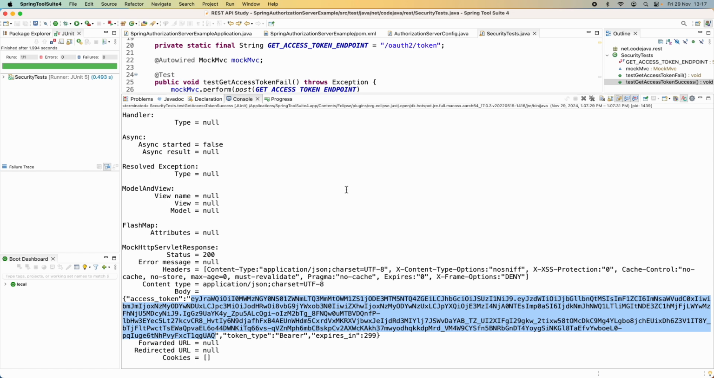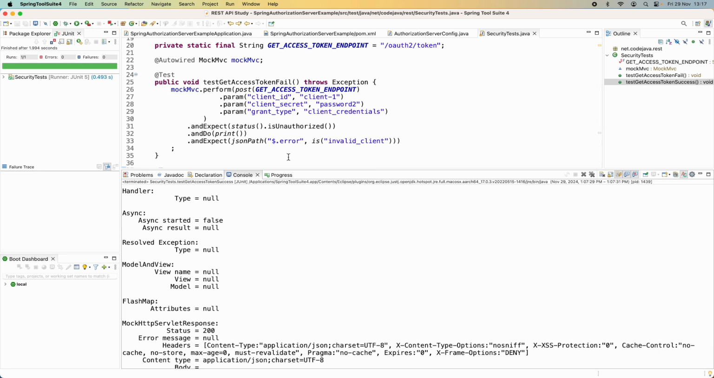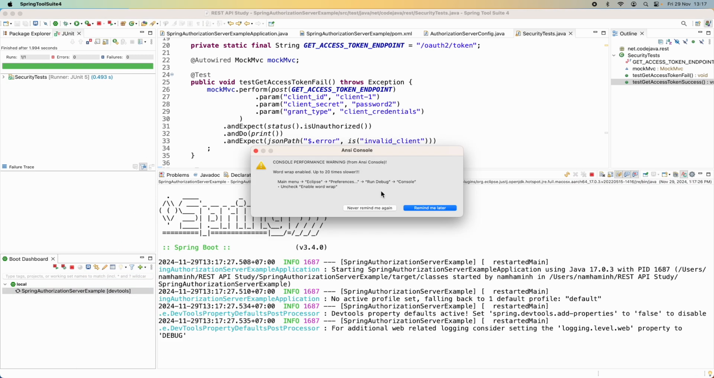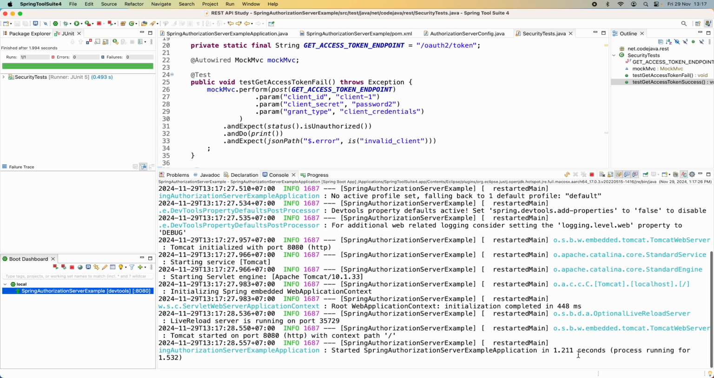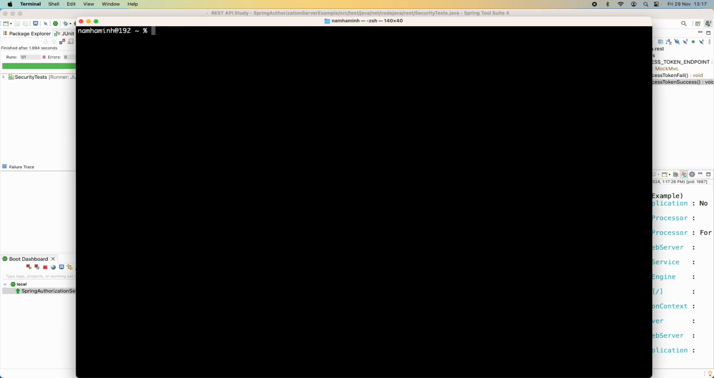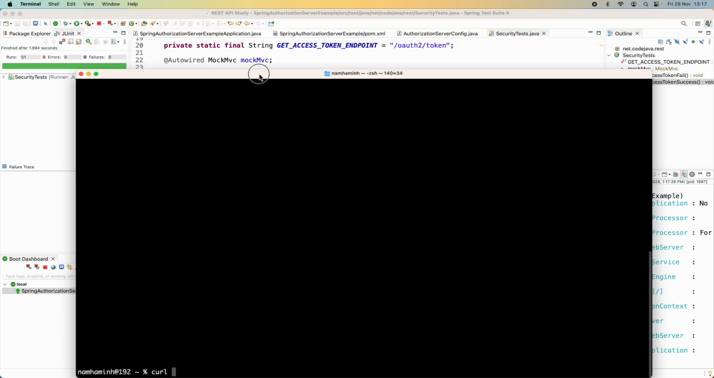And next, let me show you how to test the get access token API provided by the authorization server using the curl command line tool. So we need to start the Spring Boot application. Right click, start. Okay, the application has started, as you can see here, with port number 8080, context path is slash. Open a new terminal window and use the curl command line to test the get access token API.